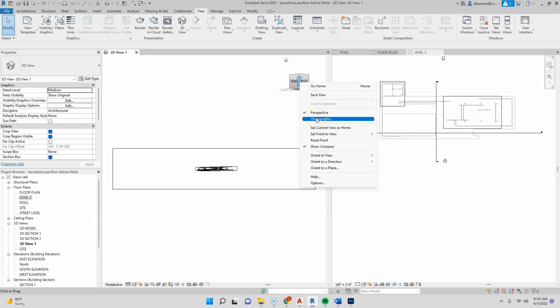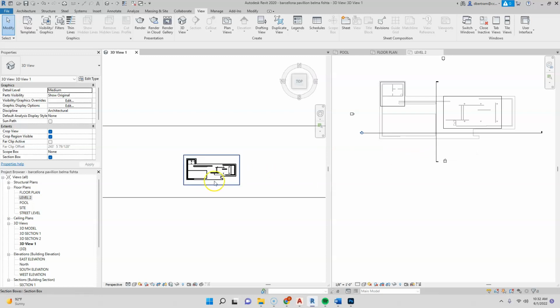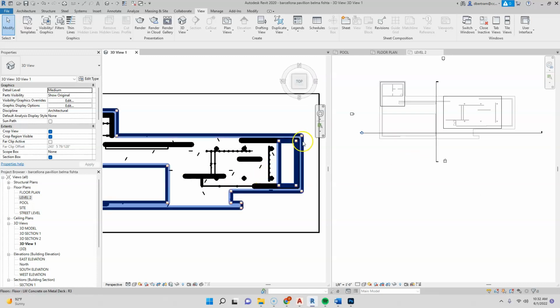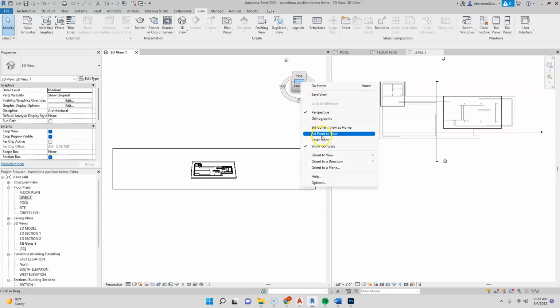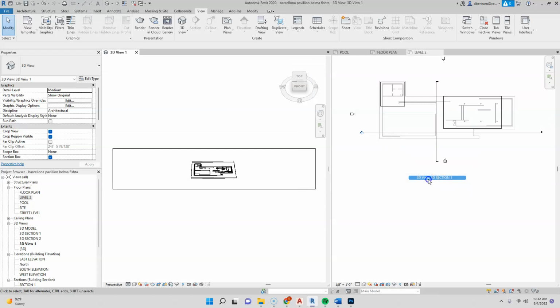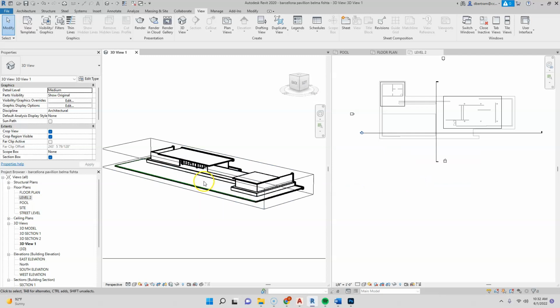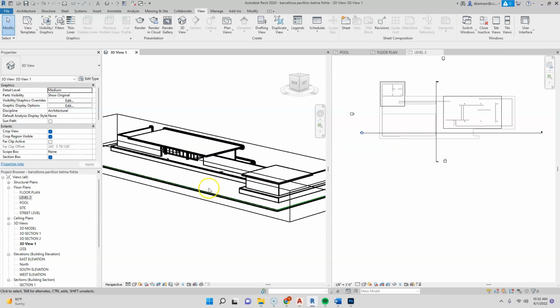Let me just go back one more time. Orient to view, floor plans. So there we can see right on the top. I just want to quickly see the other options: floor plans, elevations, and our 3D views. So different ways to lock in different views.